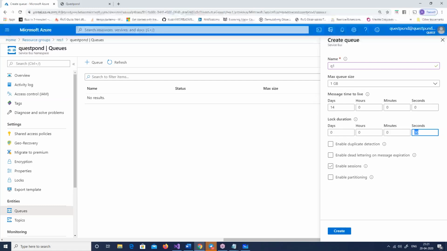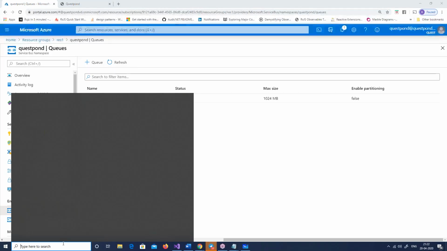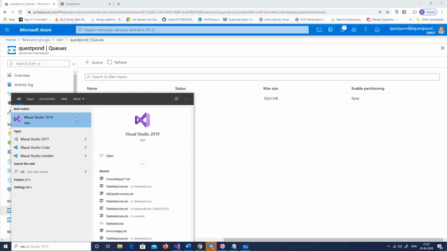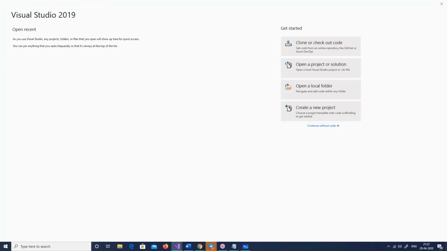We will talk about the sessions and partitioning later on, so for now, let's go and create this queue out here. So you can see here now, I have created an Azure Service Bus with the name Quest Pond, right? And in that I have created a queue called Q1, right? So I'm going to go now to my Visual Studio, and let us go ahead and create a simple console application which can post kind of a hello world to this queue out here, right?